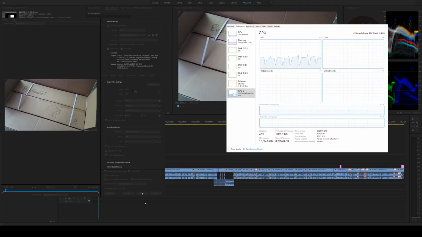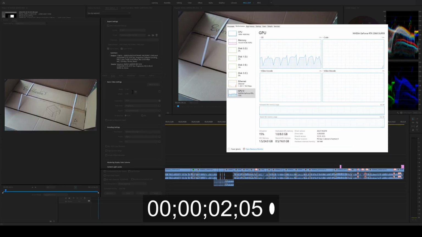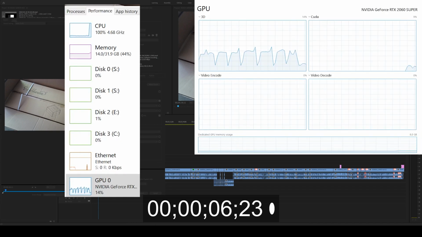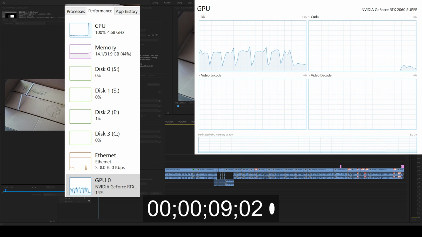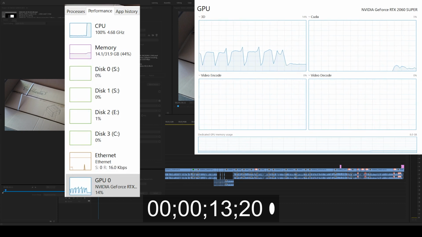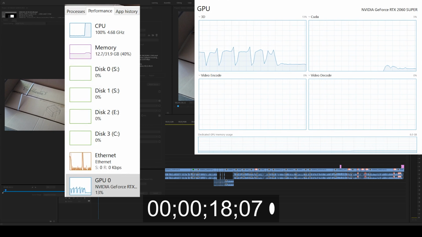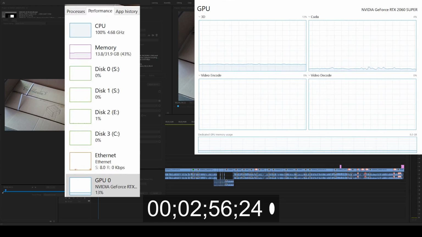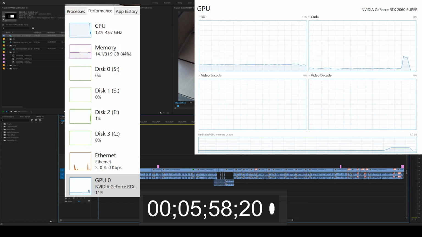We start our rendering, and we see that the CPU goes to 100%. There's some activity on the CUDA, but zero on video encode, and ever so slight memory usage on the graphics card. We'll speed forward to the end of the render. The render terminates at 5:58, CUDA drops down to zero, and CPU drops down to 12%.